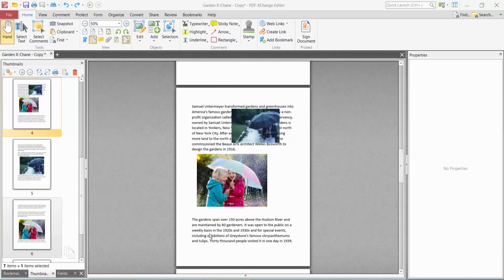Hello everyone, today I will show you how to make two images the same size using PDF XChange Editor. I will make these two images the same size.